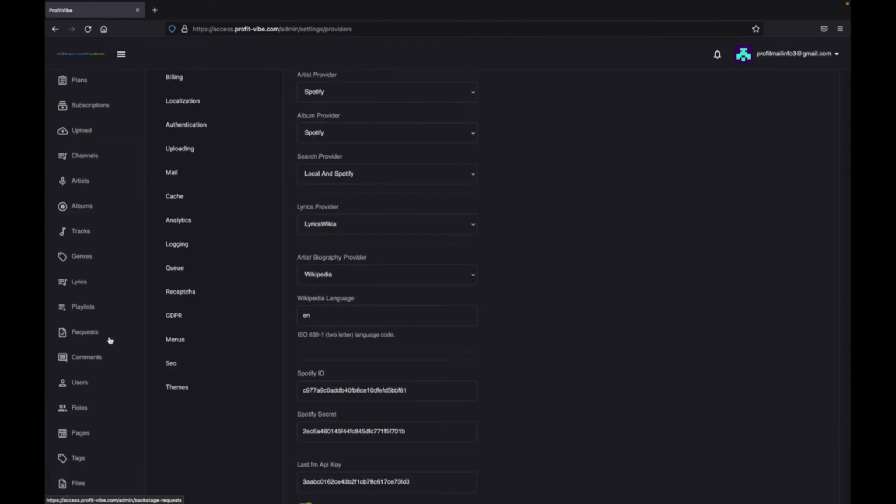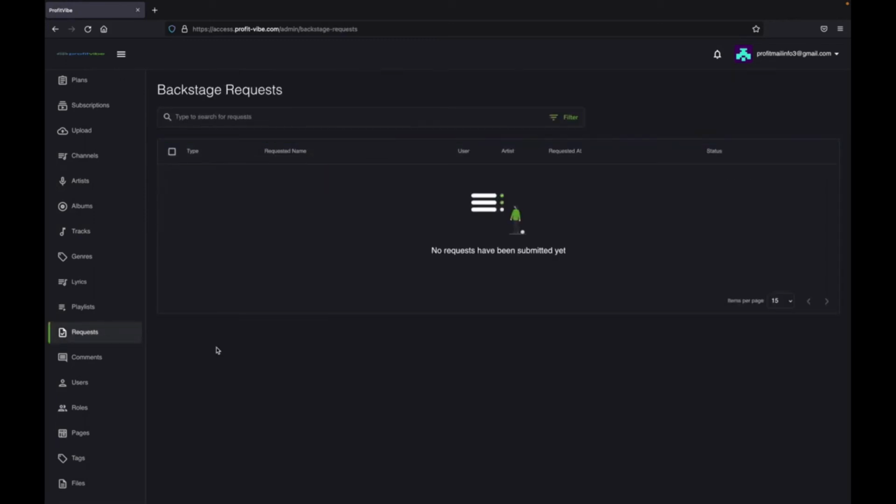Next, if you want to have your own artists on ProfitVibe, that's also possible, and you can allow them to upload their own albums, tracks, or anything you want, and they're going to show up right here in the requests, and you'll be able to approve or deny any requests so you can have full control over your very own music streaming service. You can see all of the comments here. If any users want to suggest any improvements or any problems with the app, you can see them right here and then forward them to us if there is anything that we can fix or help you with.